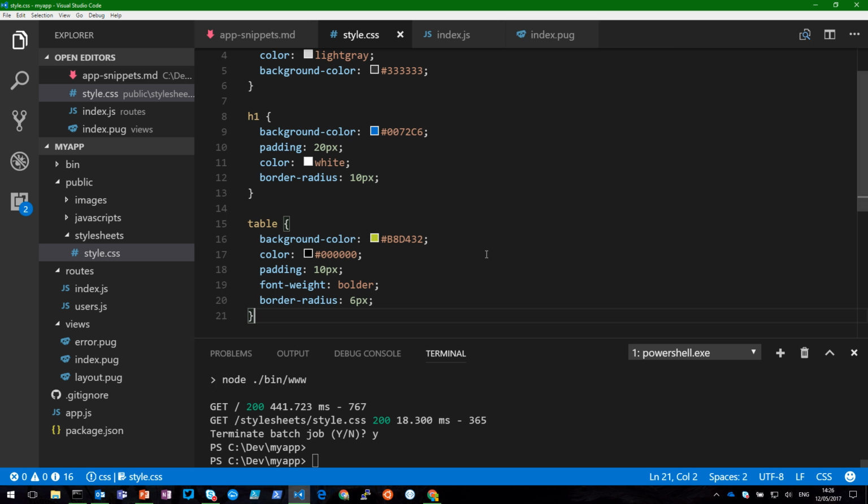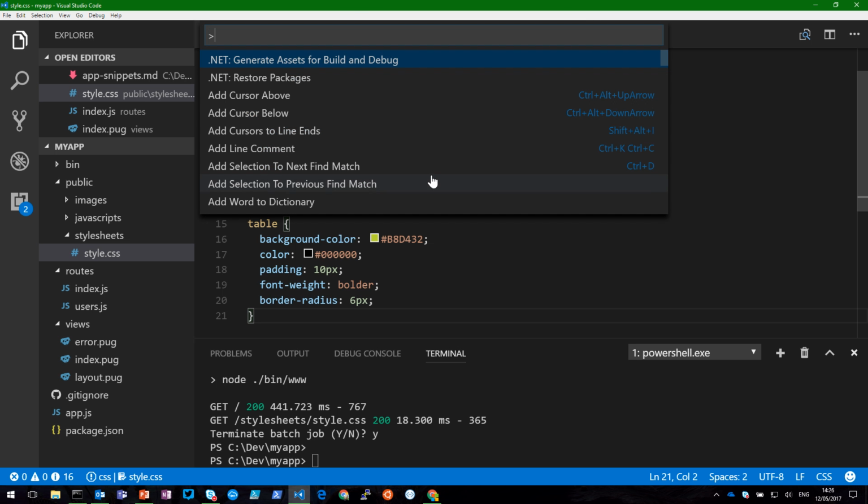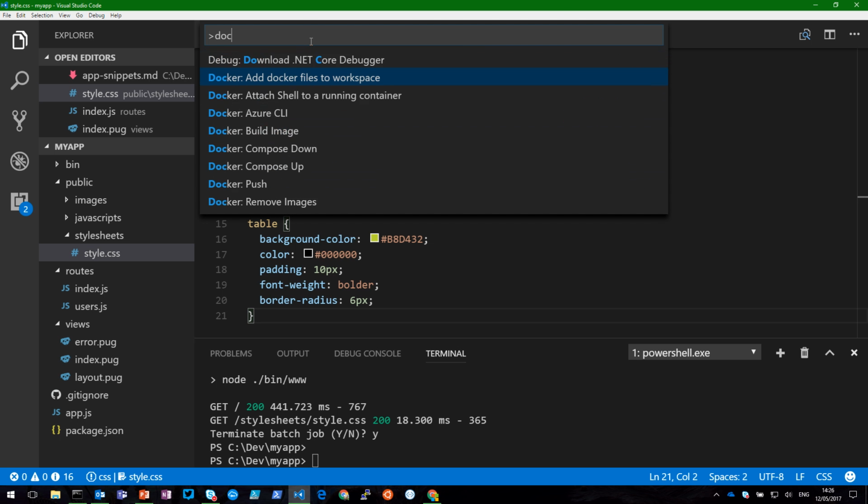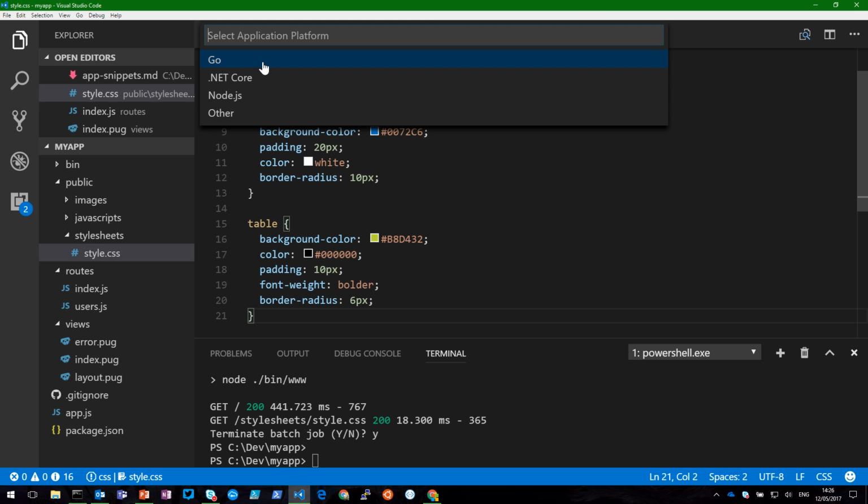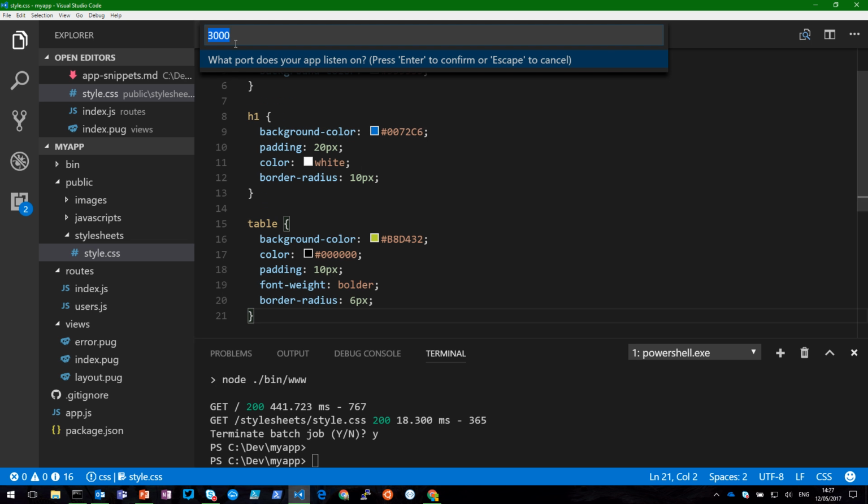To do that, I can bring up a little helper prompt here, Control-Shift-P. If I type Docker, I get a list of different Docker capabilities I can do. I can build images, push them, and manage Docker straight from Visual Studio Code. But then I can also choose Add Docker files to my project. I can choose what type of project it is. In this case, we're a Node.js application, and which port are we listening on. You noticed I went to localhost 3000 a moment ago because my app's going to be listening on port 3000.